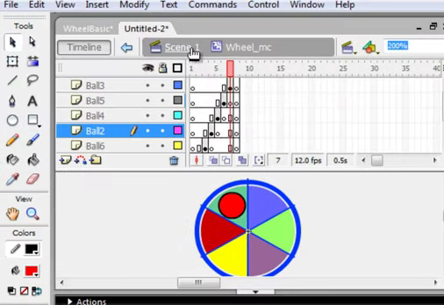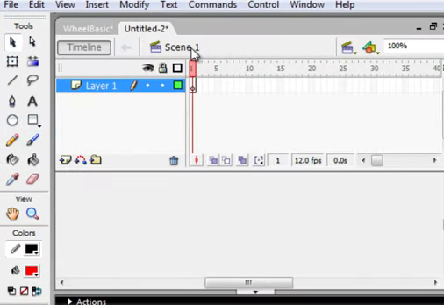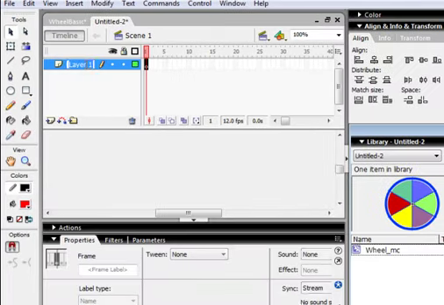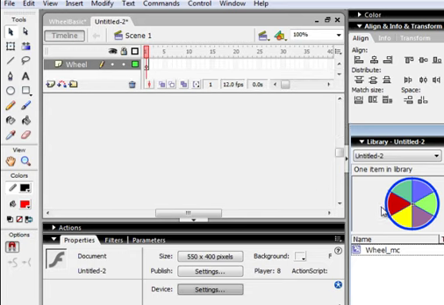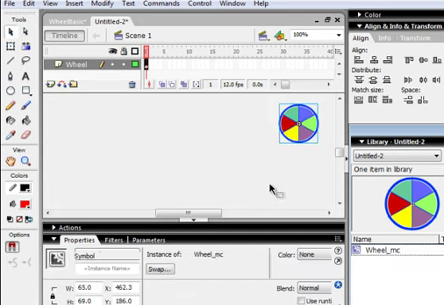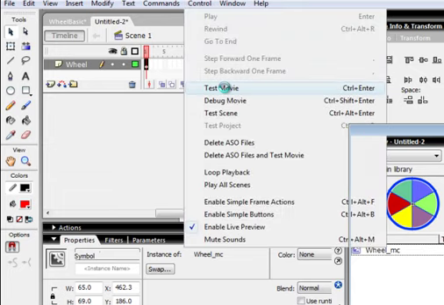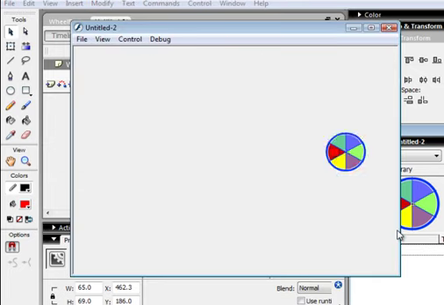Let's go back to scene 1 for a minute, and let's call this layer wheel. That's the frame I'm putting my wheel on. And let's just drag this wheel up on frame 1. There it is. And let's just test this movie and see what happens. Spin it.